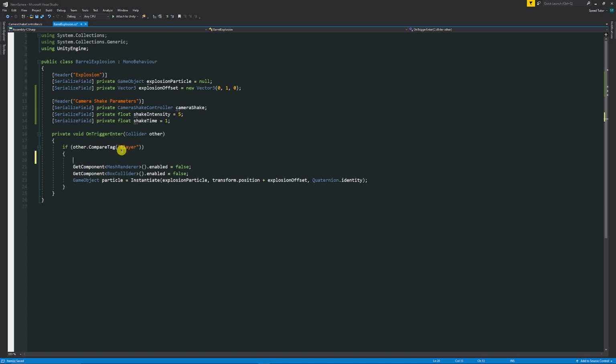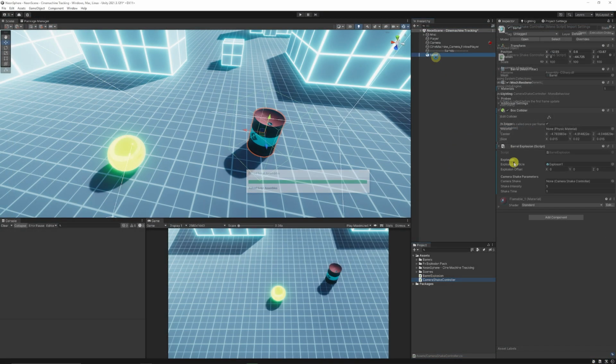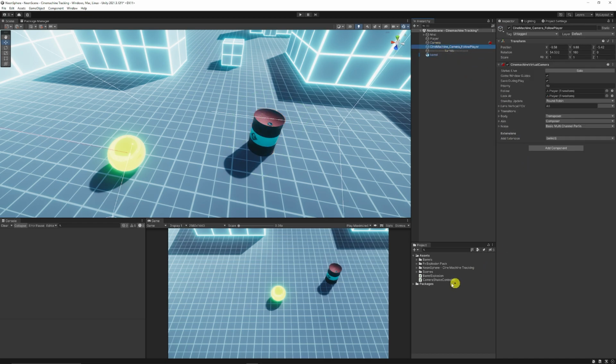Then in the OnTriggerEnter method that I'd created to make the particle effect happen, we can just say cameraShake.ShakeCamera, because that's the method that we created. We're going to input the shakeIntensity and a comma, also the shakeTime, and make sure we end that. So if we minimize that and go back into Unity now, go onto my barrel, I can see that it's looking for a component that we need. We'll go back to our virtual camera and add our camera shake controller here. It's now added to our virtual camera.